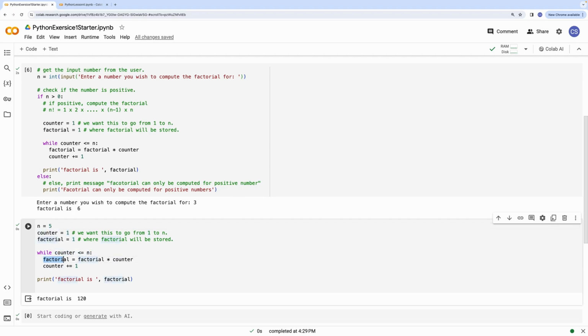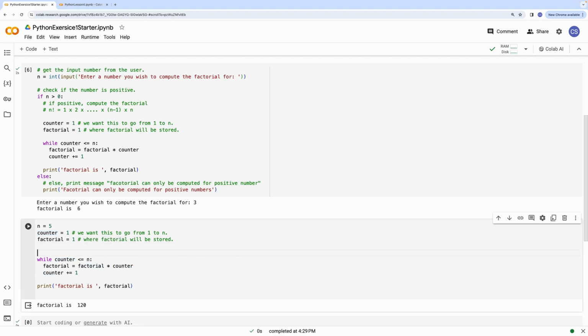Then you start from factorial, which starts from 1, and it multiplies it with 1, so it ends up being 1. And you increment the counter to be 2. Now we check if 2 is less than 5. You take the product, factorial is now 1 times 2, and you increment the counter and so on until you get to the end. Let's break this down by looking at the example of 5 factorial.